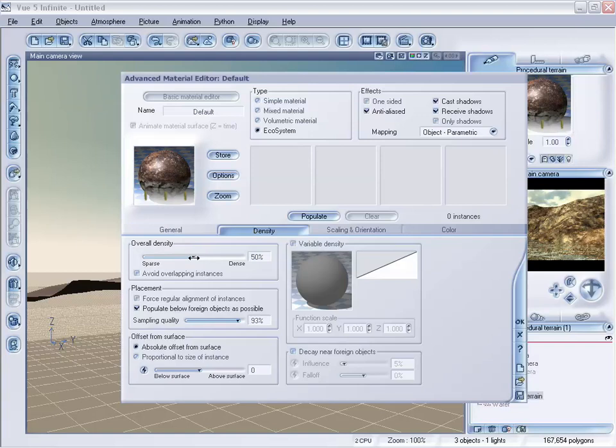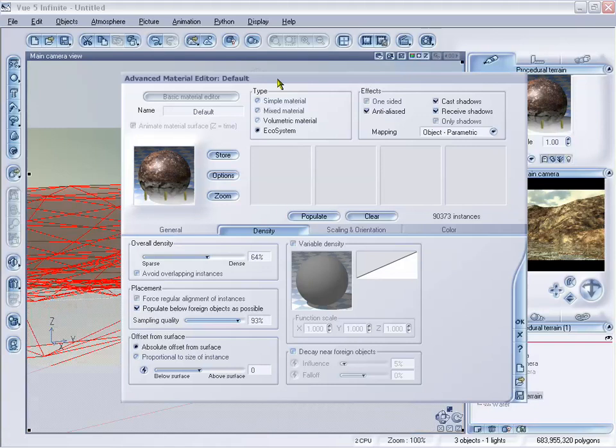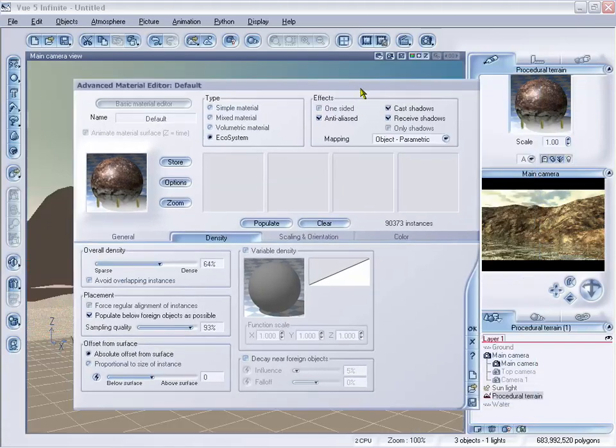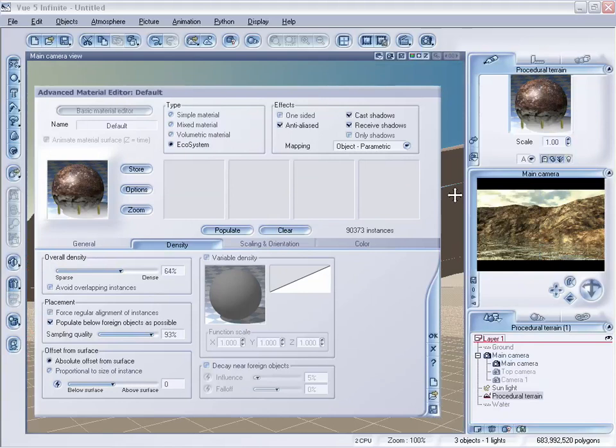So we're going to go to our density, we're going to change it up a little higher. And we're not going to worry about these other settings just yet. But now we're going to hit populate. And as you can see down here, we have our bar moving across the screen, which is populating and adding all of the thousands of little objects that are going to show up all over the material. Okay, it's done loading in, or populating our terrain with those objects.